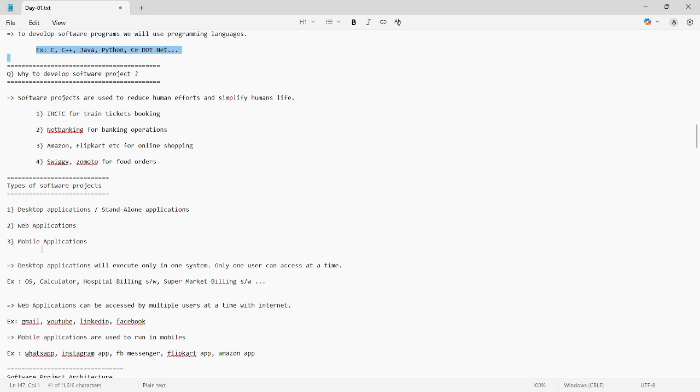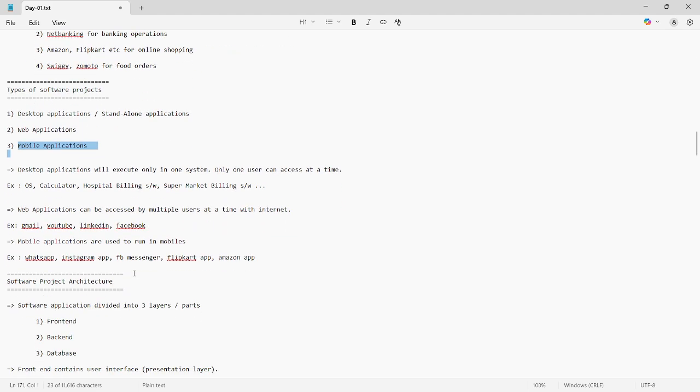It depends on customer requirement. Some users are available on the web, some users are available on mobile, so they access it by their own choice, as web or as mobile. It depends on customer users. So that is related to the software project types: desktop application, standalone application. But a standalone application will execute on only one system.